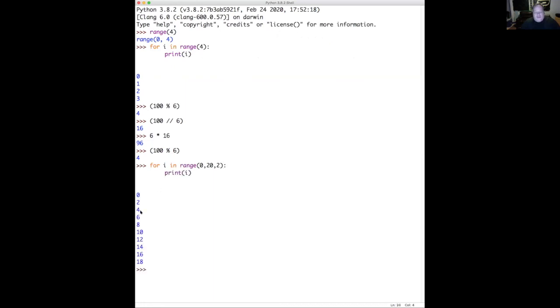So it increments by 2s. Notice I said go from 0 up to, but not including, 20 by 2s. So 0 to 18 gets printed. There are a number of different variations like this that you'll see, and it's just a matter of playing with it and working with it.